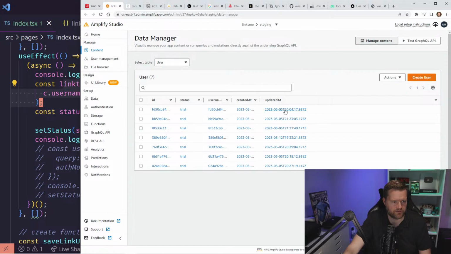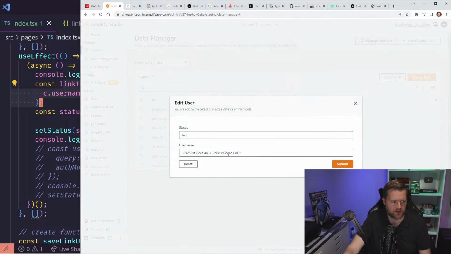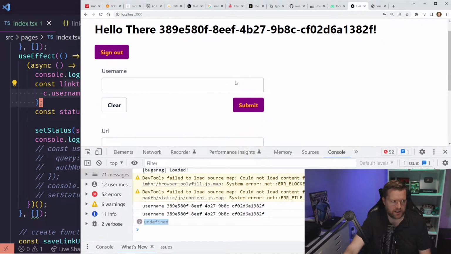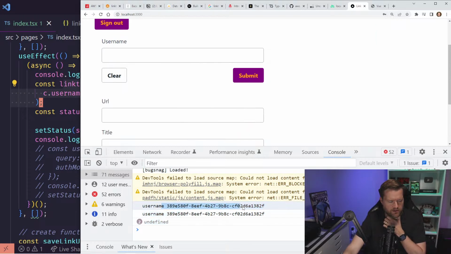And there it goes. Yeah, here it is. Here's the user it created, like I expected. Trial. This is 389 E5. So this is the user, but when I did the data query, it didn't come up with anything. It says it's not there.